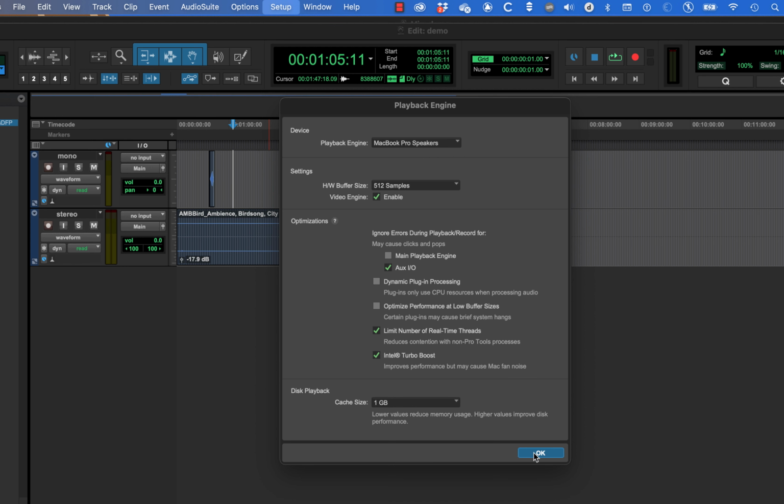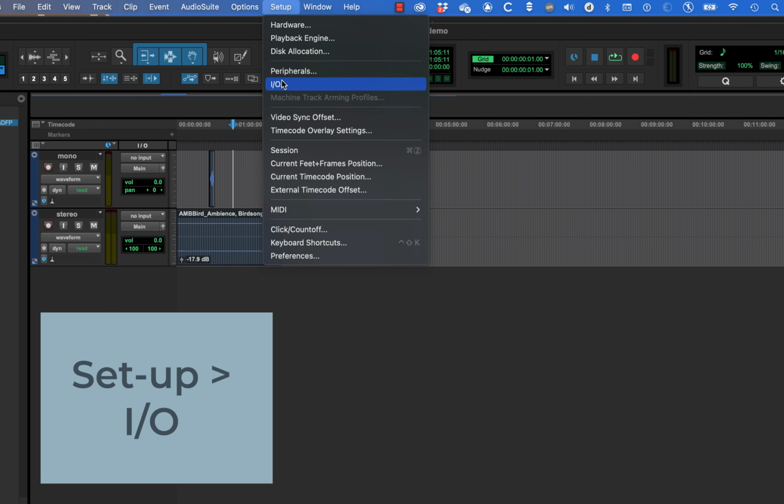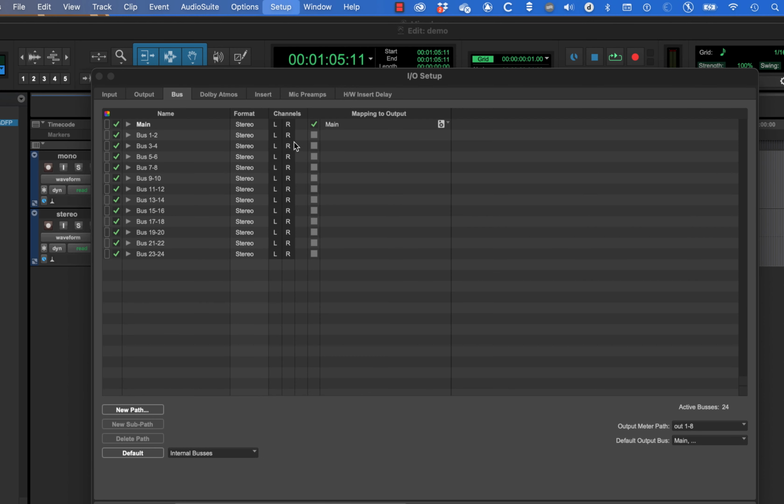Each of the spaces, the labs and the edit suites and audio rooms, are all going to have a different playback engine. So check the reference guide for the specific space you're working in. The next thing you can check is the I/O settings. Go to Setup I/O, and that brings up the I/O settings.